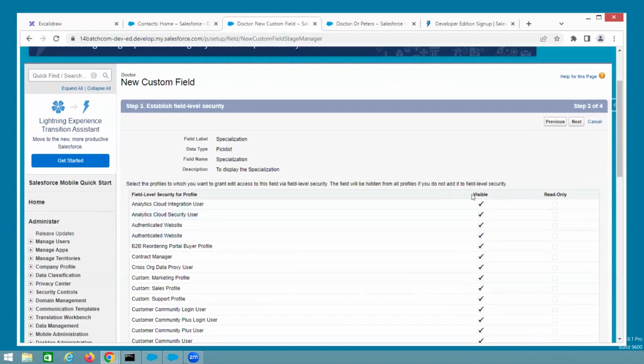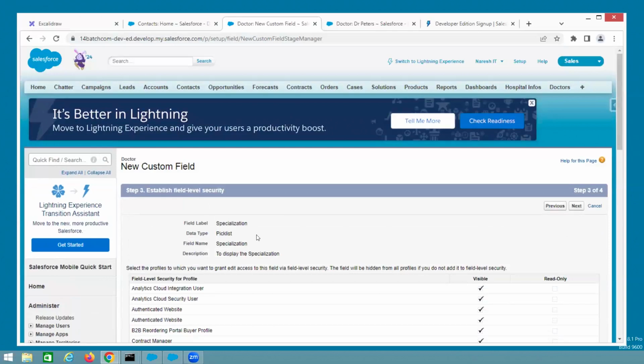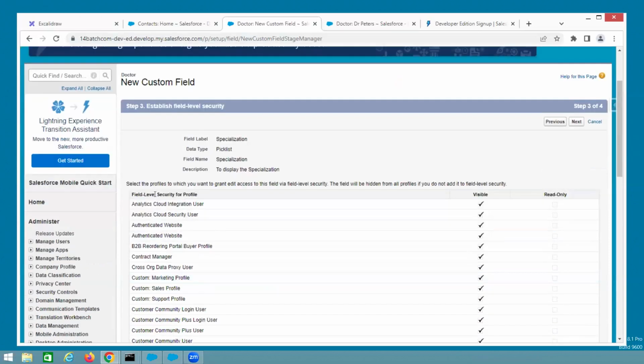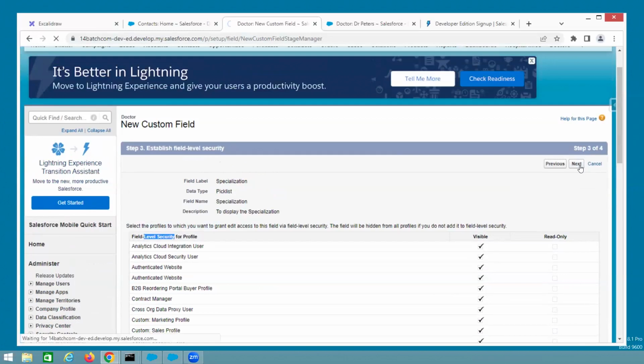See, if it is required, it is visible to all. So this is a security. Step 2, always secure. Leave it. I will explain you later. Now, next.